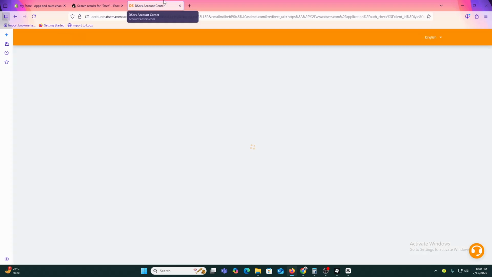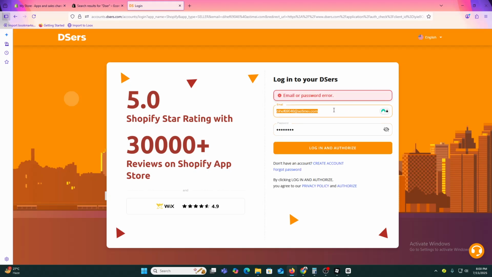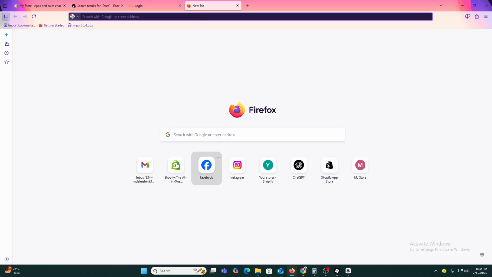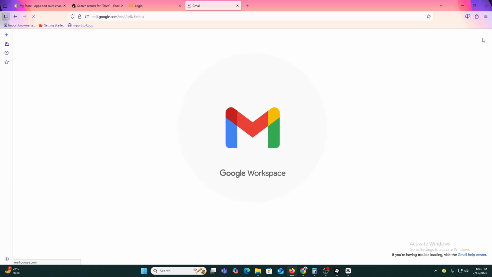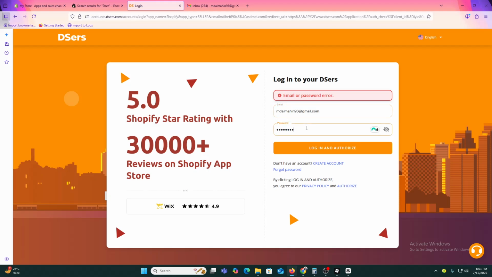Once I click there, it will take a couple of minutes, and here you need to provide your email address and password, then click Login and Authorize. I will provide the Gmail account I have. I'll copy the Gmail address from that place, as I don't remember the address, that is the problem. I will paste it here and click Login and Authorize, then provide our password and click Login and Authorize again. There may be a couple of problems, so we just need to be patient.